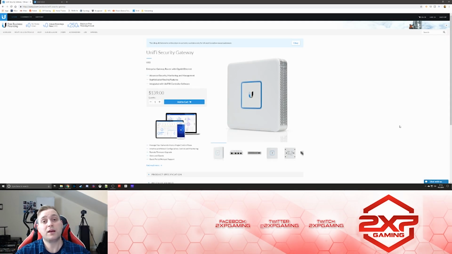Today I'm expanding my Unifi home network with a Unifi Security Gateway pictured here on the screen. Retails for $139. Let's go ahead and get started.